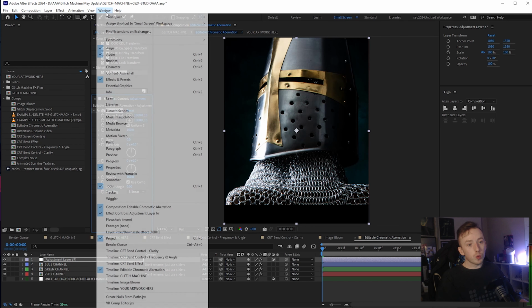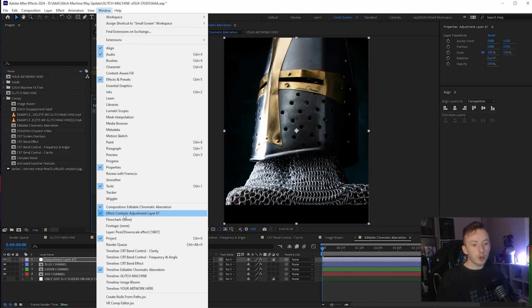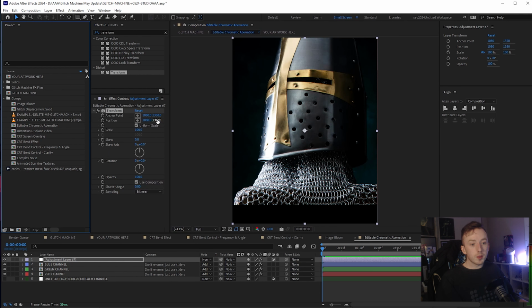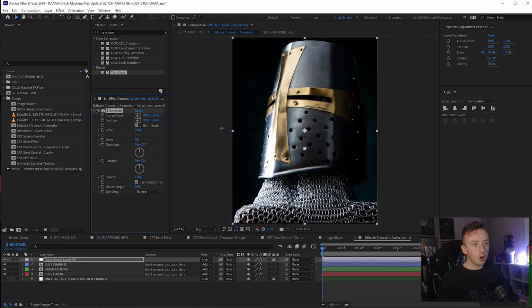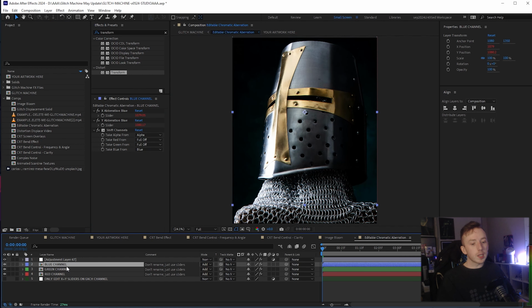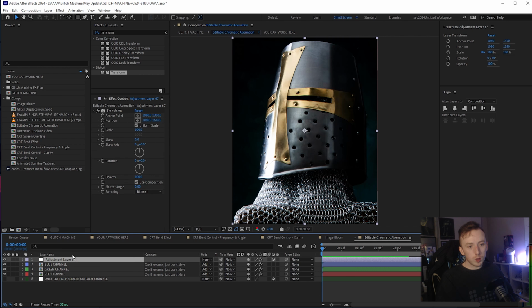And again, just go to Window and make sure you've got Effect Controls ticked, which is down here. And you can use the position control to just pull all of the work down here. The reason we're doing it that way is because the position sliders in properties will not work for the red, green and blue channels, because I've reassigned them elsewhere for these sliders. So it's better to just do that with a transform.